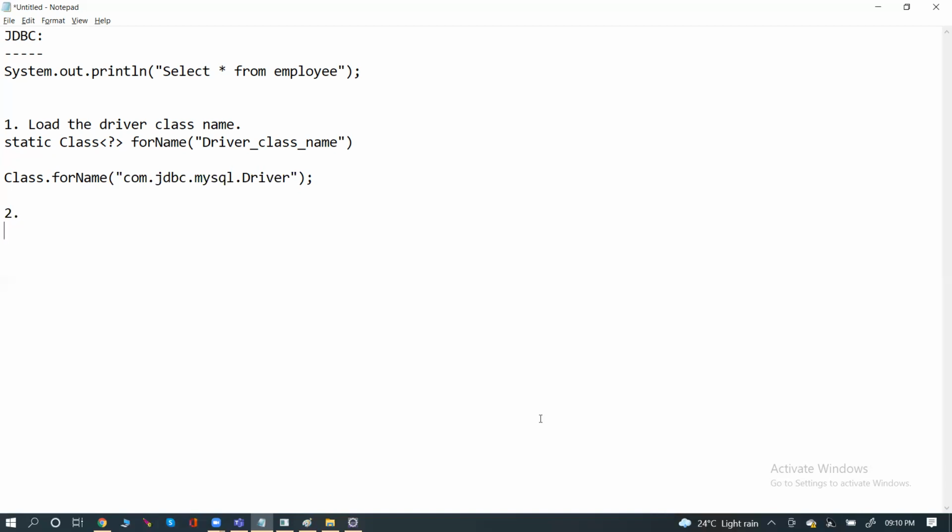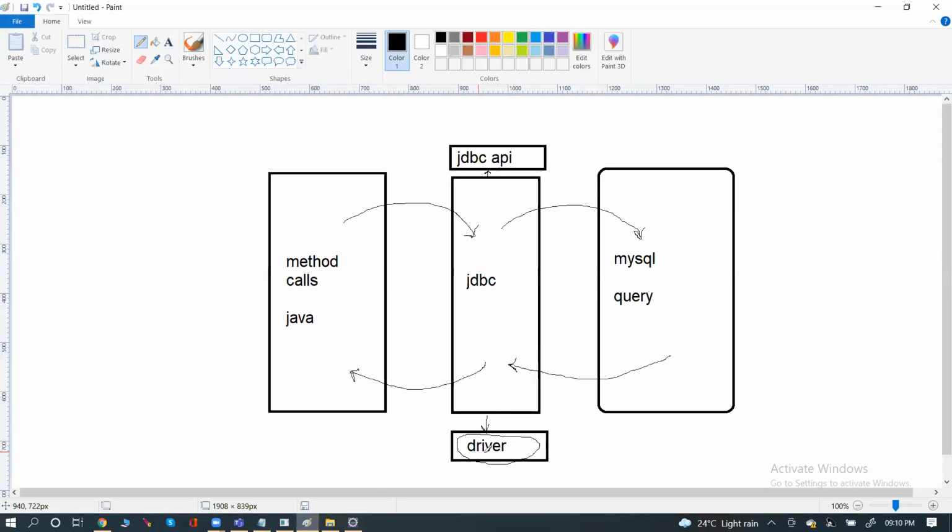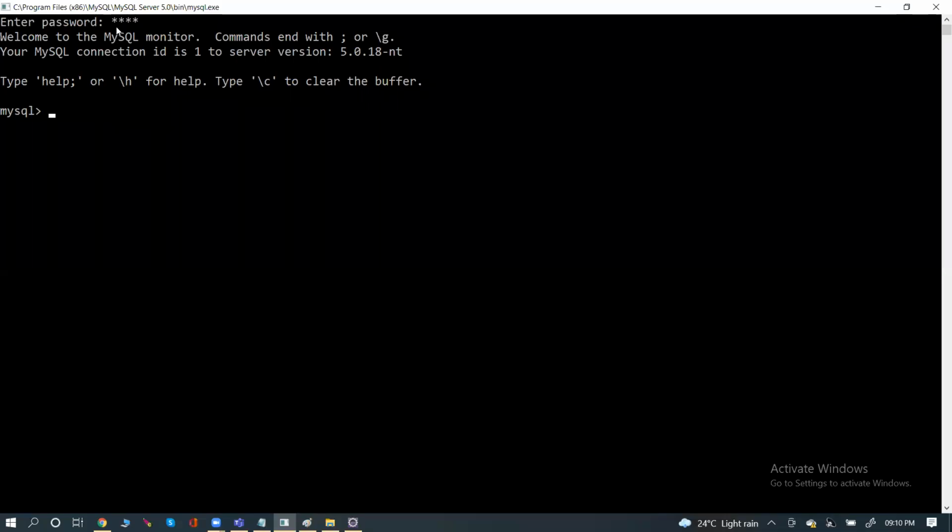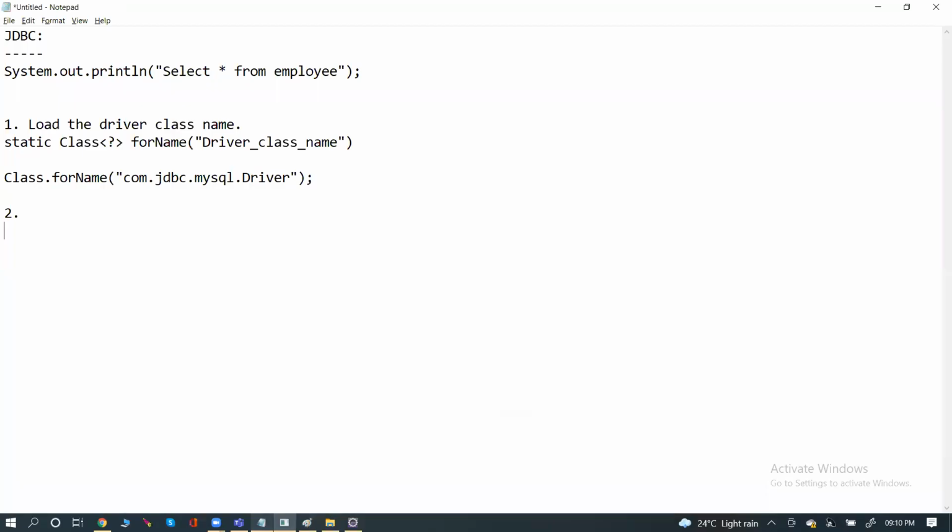Next, after loading the driver, we can send the data to MySQL. But before that, we should know where the MySQL location is. We need to connect, like here I've just connected to MySQL using the username and password. The same way, we need to establish a connection. How to establish the connection?